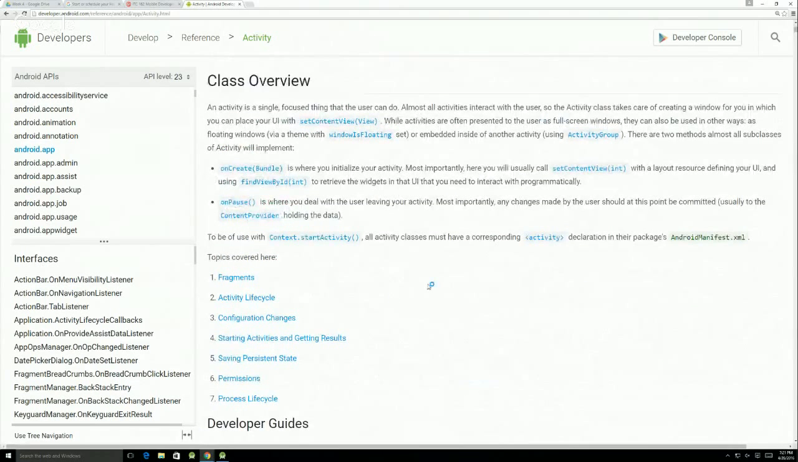So here are the three methods. Actually, we should probably read this. And is everyone clear now what an activity is? It's a page. It's the screen or the page, if you will, however you want to call it. Activity classes take care of creating a window, so it's your window if you wish. While activities are often presented full screen, they can also be presented in other ways.